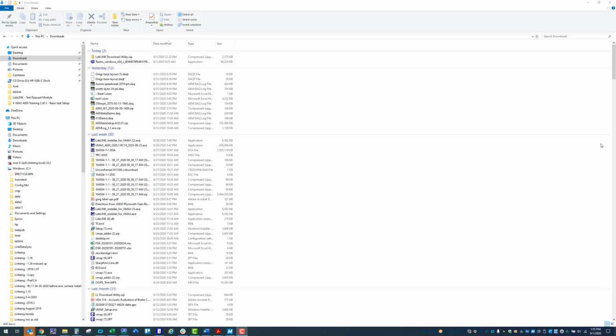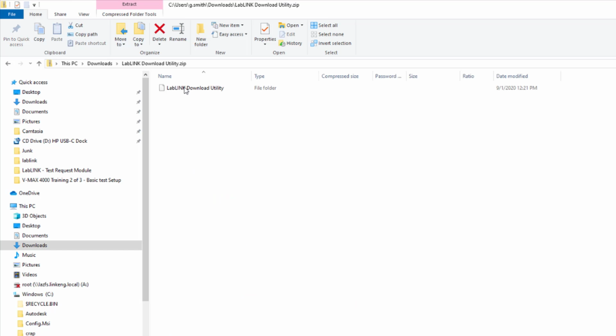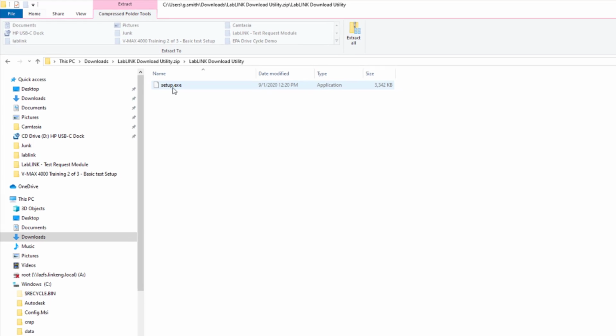In this demonstration video, we'll be showing how to set up the LabLINK download utility, which allows a user to automatically sync data that exists in LabLINK onto their local or a network drive of their choosing. So to start off with, we are going to download the download utility, and there's a setup.exe file that we'll need to launch.